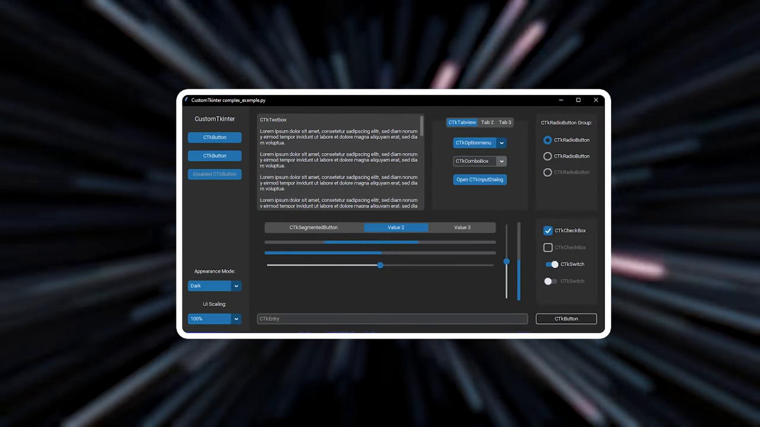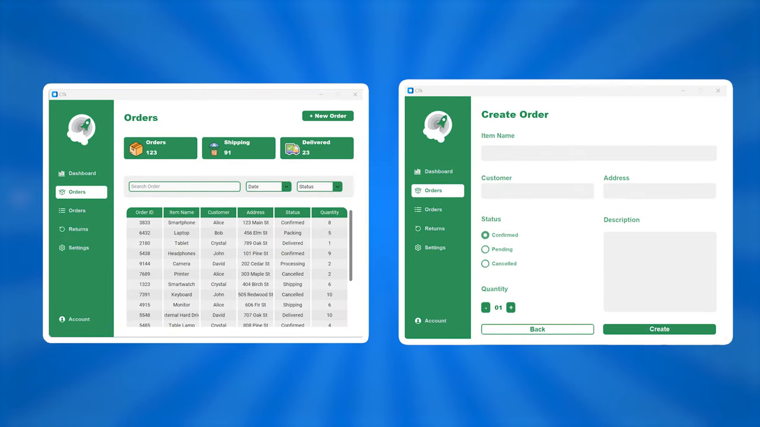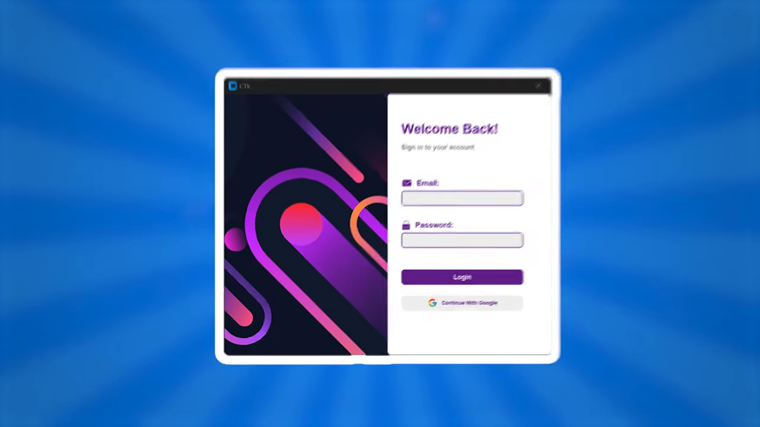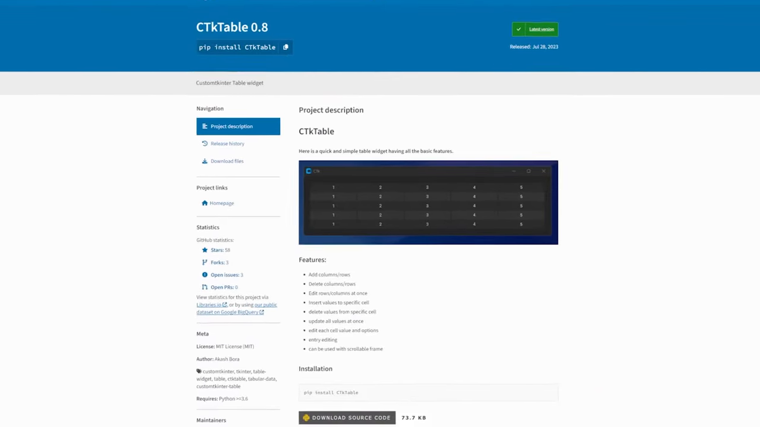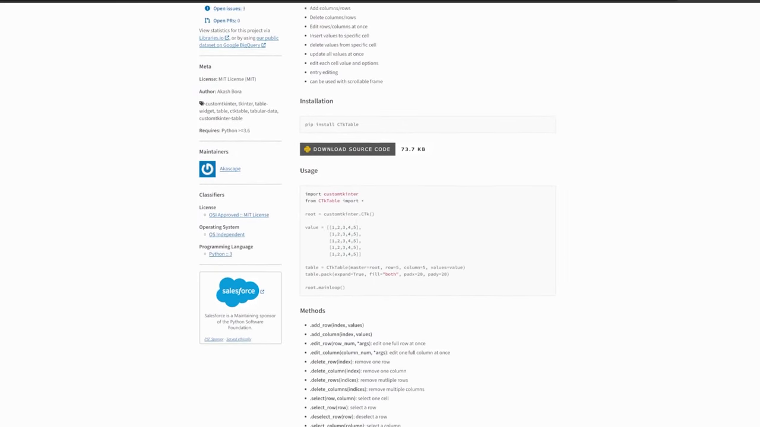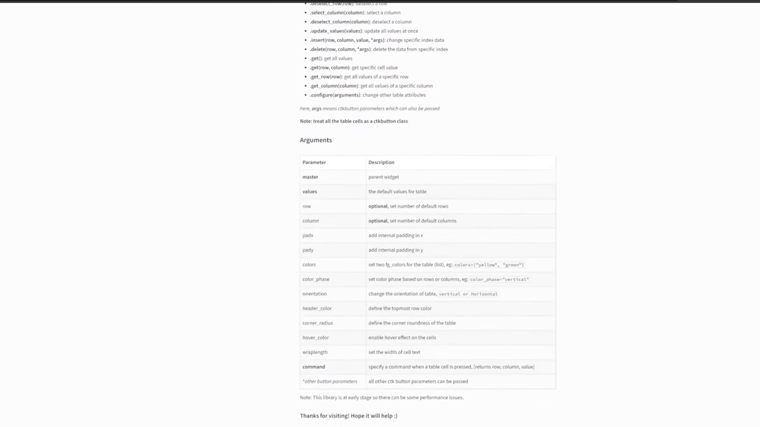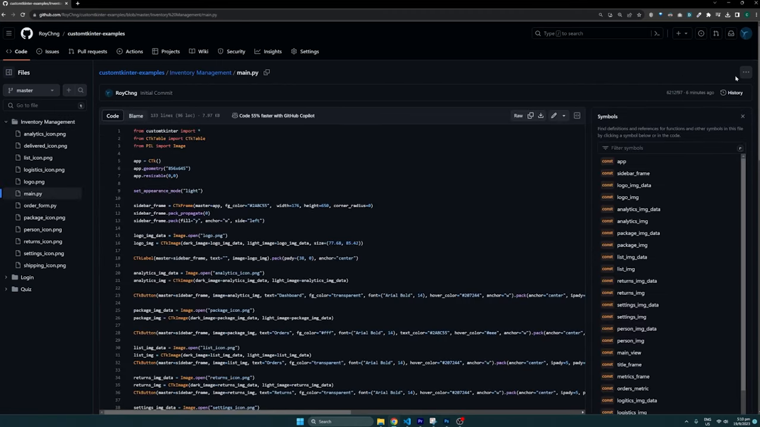Now that we've seen the widgets and styling CustomTkinter provides, here are some examples of applications that I've quickly made using the widgets from CustomTkinter that we went over in this video. Some of them use a few extra packages such as tables made by other developers that you can install separately. I'll leave the links to all of the code for them below as well.